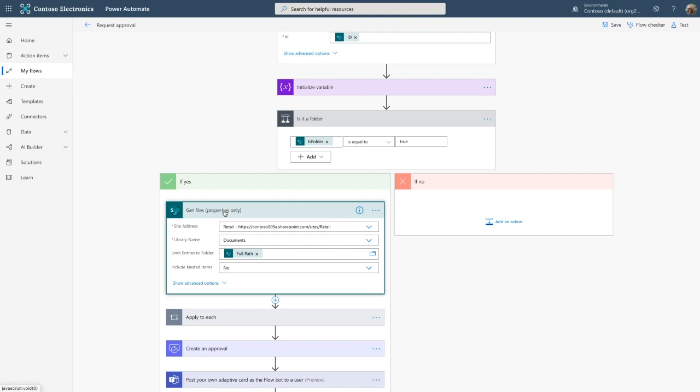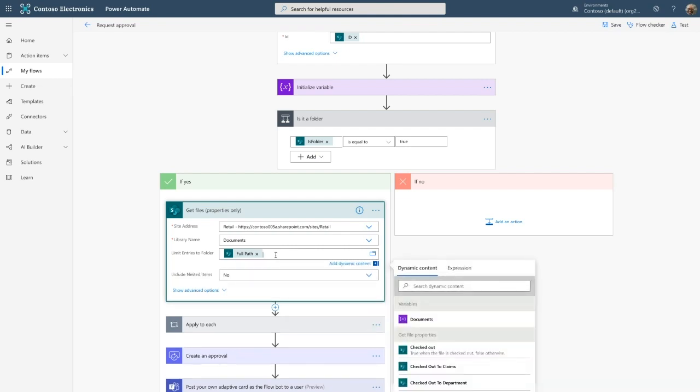So I use the same get files action. And you can see I can limit entries to a specific folder, right? That's pretty neat. Now I don't have to query all the documents and then verify which ones belong to this folder, which is how previously customers were able to do this. But now we have made it much simpler to limit the entries to a specific folder. And the full path of the folder, well, that's coming from, as you might have guessed, the properties action, right? The get file properties.